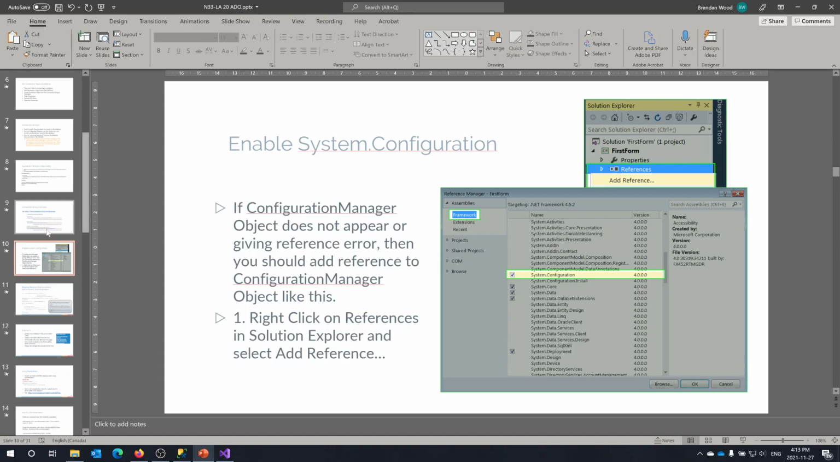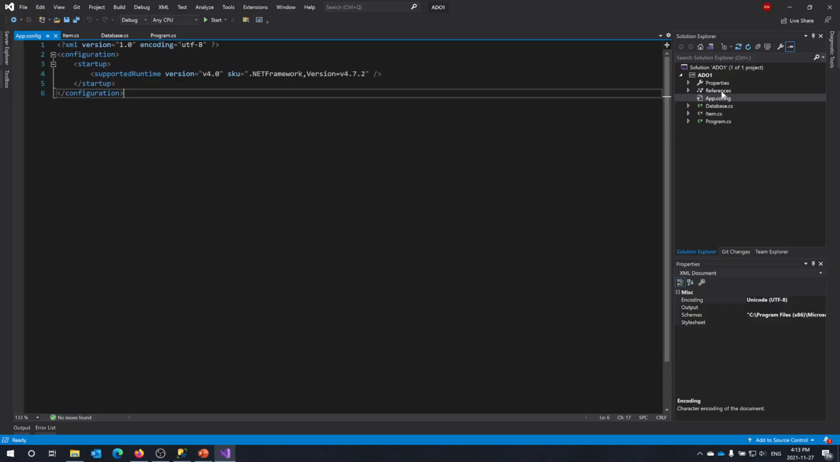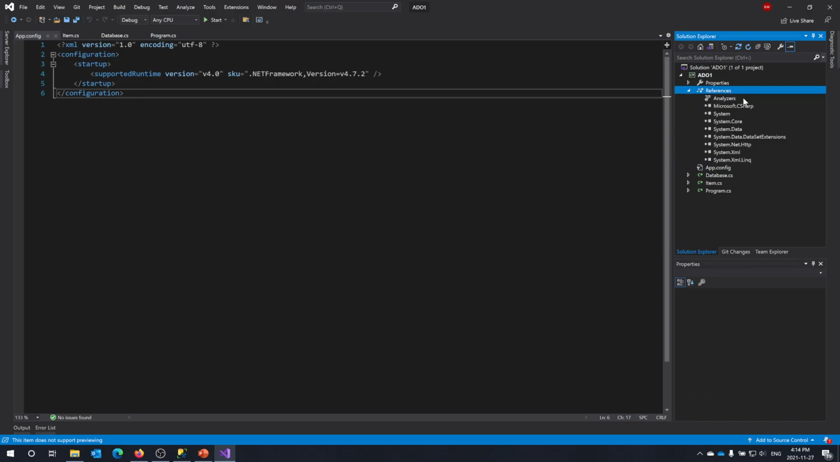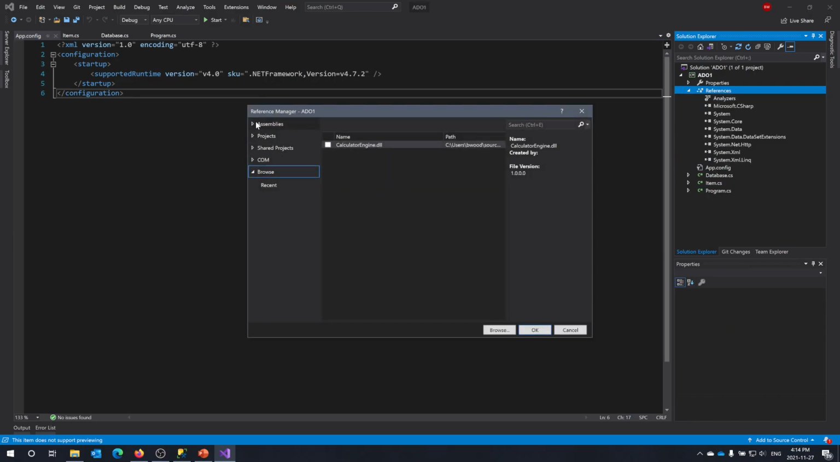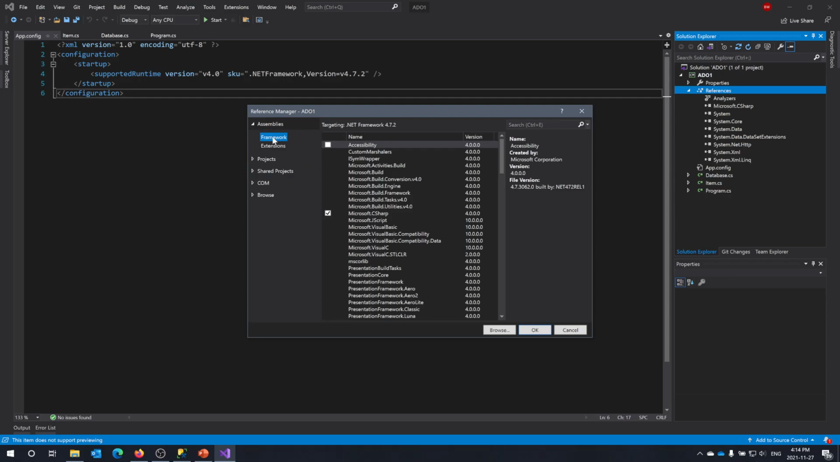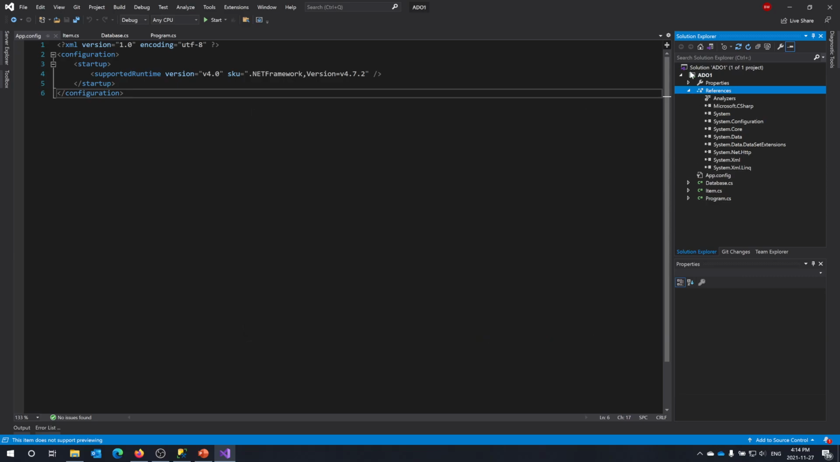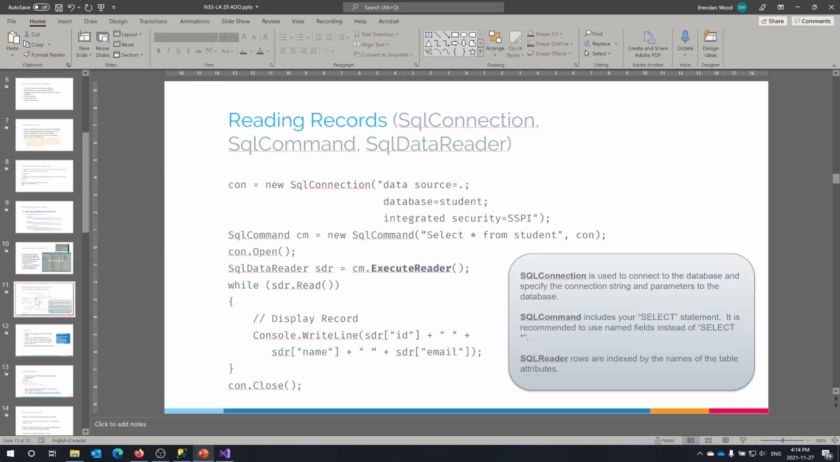Okay, if you remember in class, we had to do this adding of the system configuration, and that's how we do it. So I didn't do it here, I'll just redo it. So references, add a reference to framework, system configuration. So that's step one. Step two.